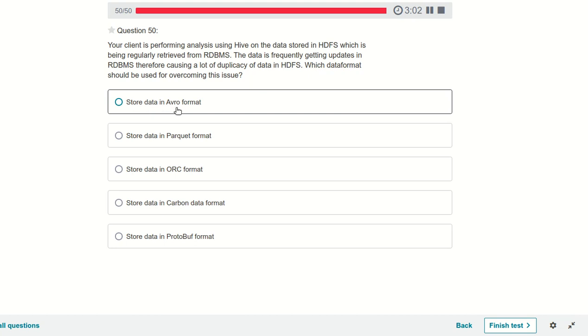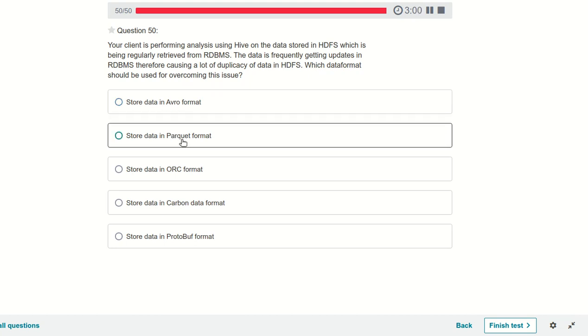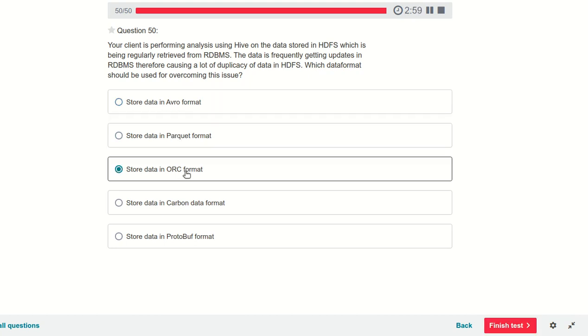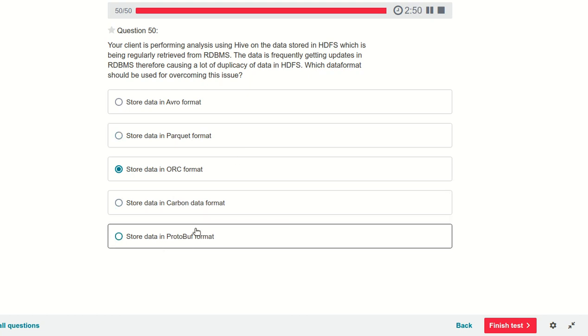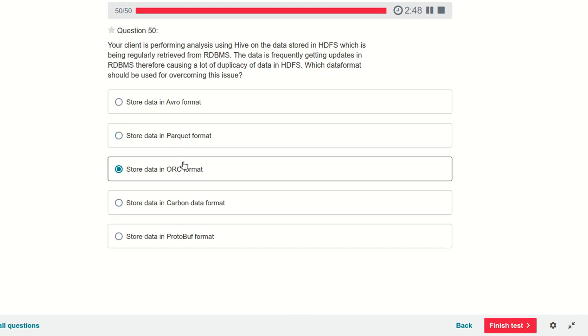Store data in the Avro format, no. Parquet format, no. Store data in the ORC format. So ORC is perfectly okay. It is a row column format and it is there in the RDBMS as well. So the row column format is perfectly okay. Carbon data format, no. Protobuf format, no. So the ORC format is okay. That is a row column format, and it is in the RDBMS as well. So ORC is okay.